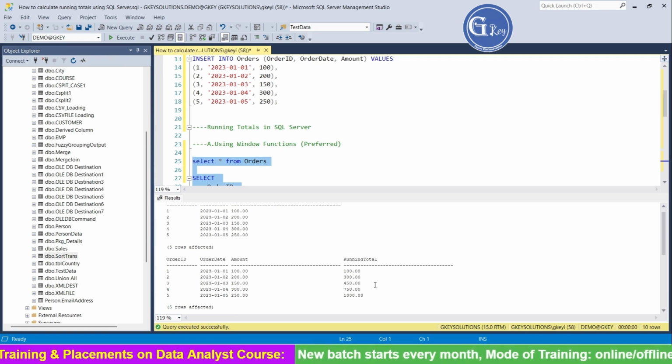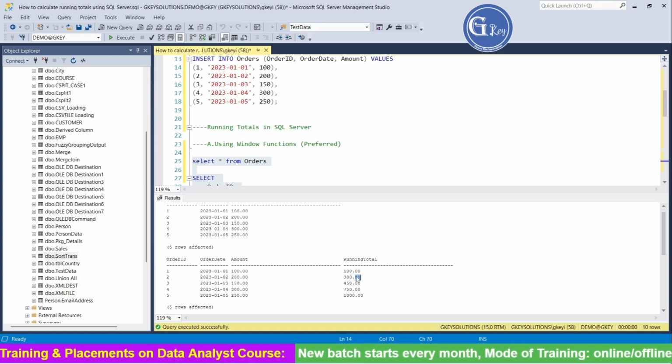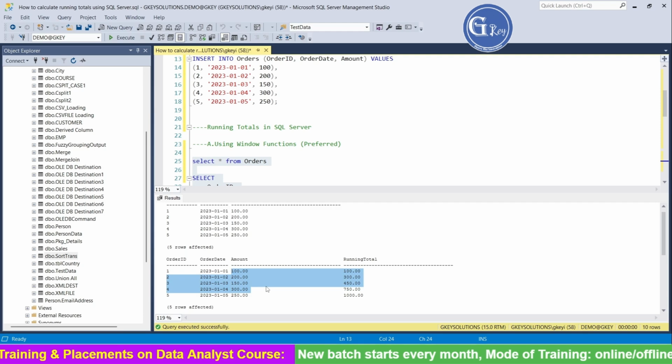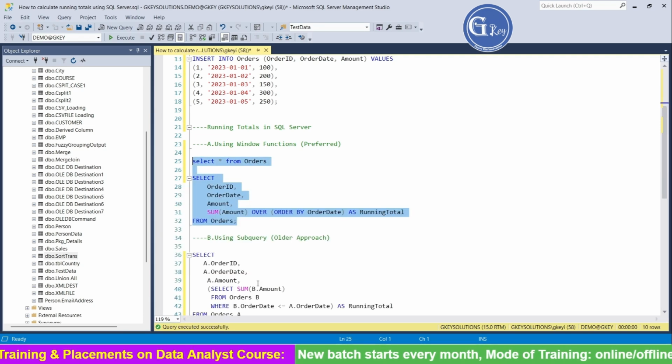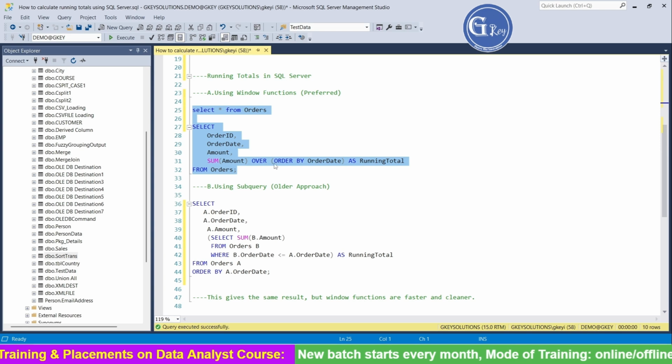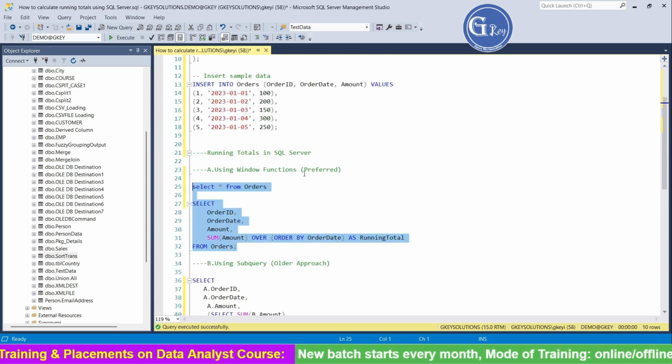See, this is the output. The running total for the first record is 100. Why? Because there is no previous amount for this. Coming to the next one, it has calculated 100 plus 200 and given 300. Coming to the third record, which is 450, it is calculating 100 plus 200 plus 150, that is 450. Coming to the 750, it has calculated in this way. In this way, the running totals are calculated in SQL Server using window functions.